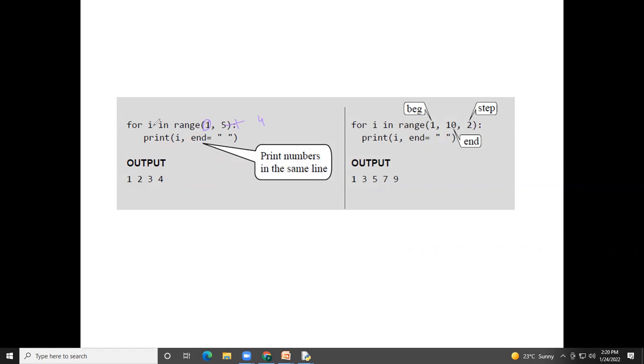At the starting, for I in range 1 to 5, the value of I will be 1 here, as we have given the start argument as 1. Now print that 1, then add space here. After that, increase the value of I by 1. Now the value of I will become 2. 2 is within the range, so we are going to print 2 here. After that, increase the value of I by 1, 3.